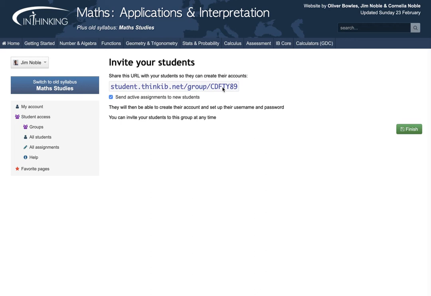Like I said, if they've got a login already to student.thinkib.net, then they can use the same one. If they haven't, well, then it's dead easy to create one. All they have to do is create themselves a login. Obviously, they'll need to remember their password details so that they can get back in at a later date, and then they will automatically be added to your class.